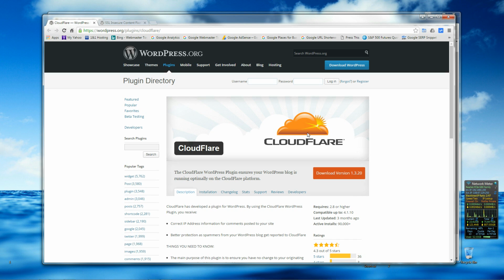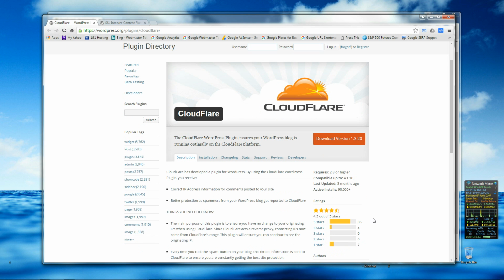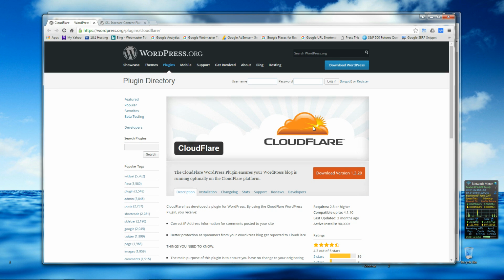Now in order to use this Cloudflare plugin and not have any problems, you need to be running PHP version 5.3 or greater. So that is a must. I know this says compatible up to, for WordPress, compatible up to 4.1.10. But again, this plugin will work if you're using PHP version 5.3 or greater. And I'm running 5.6, so we're good.